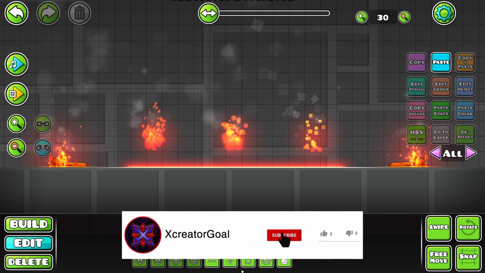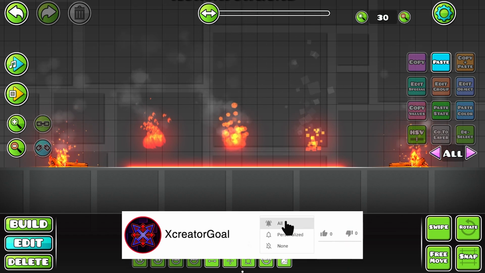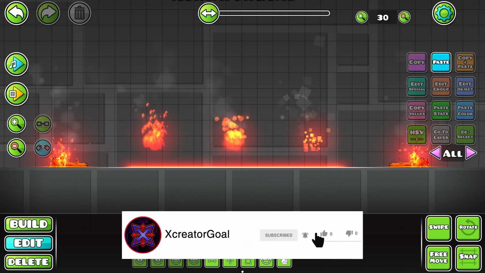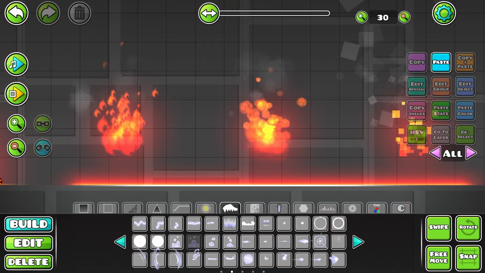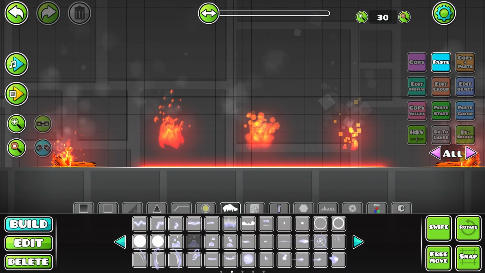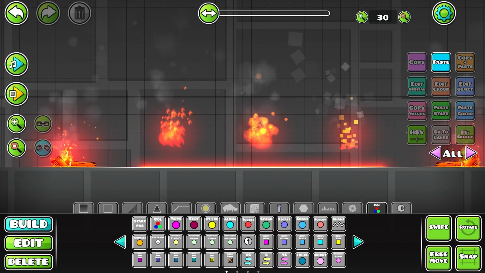Today's tutorial is a very simple tutorial on how to make a fire particle or a very cool looking fire effect like this one, using the particle system and a bunch of glow. So let's just get started real quick.